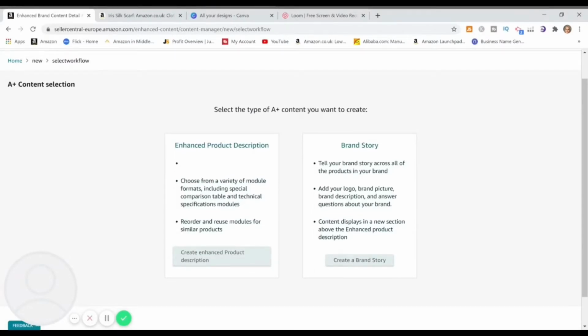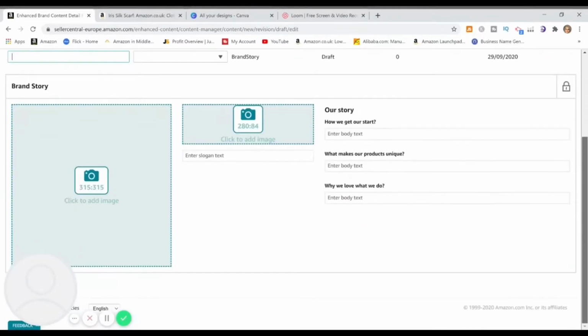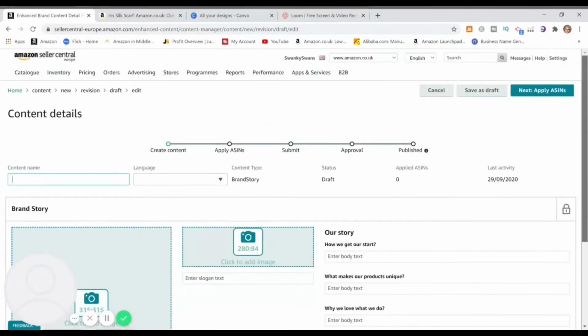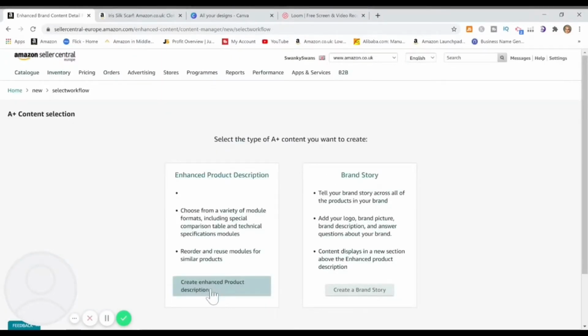And there's different ways people use this. You will only get this option in your Seller Central if you are registered as a brand with Amazon Brand Registry. So when you create a brand story, this is a preset module, and you just need to add the information in, your story and a couple of images on the side. Okay, let's go back to this and start creating enhanced product description.